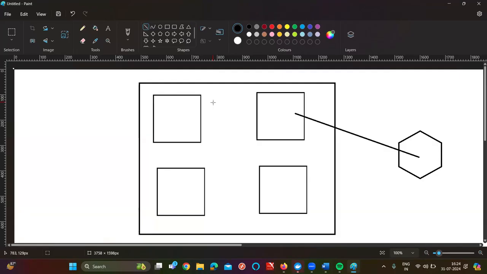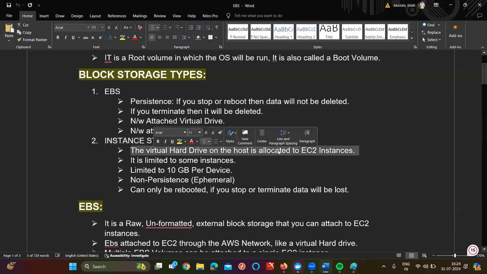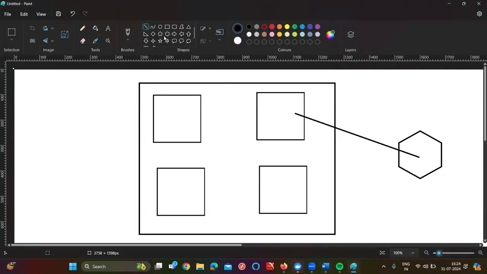But if it is virtually attached, the data will not transfer very speedily. The second type is instance store-backed EC2. What is the best advantage of instance store? It is a virtual hard drive on the host that is allocated to the EC2 instance. That means inside the rack only.